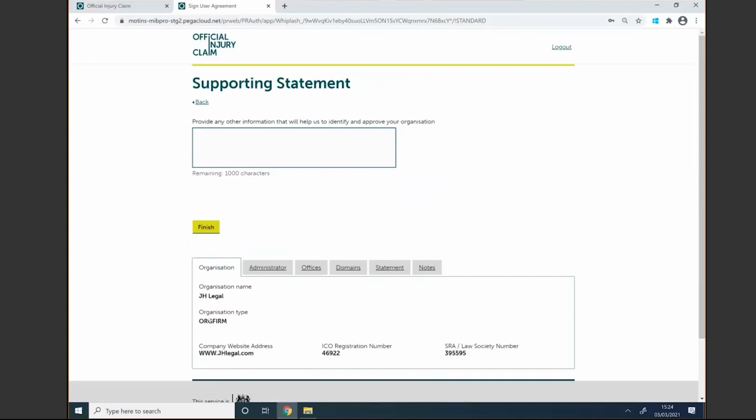Moving on to asking you to provide any further information to help the Portal Support Centre to identify and approve your organisation. And select Finish.